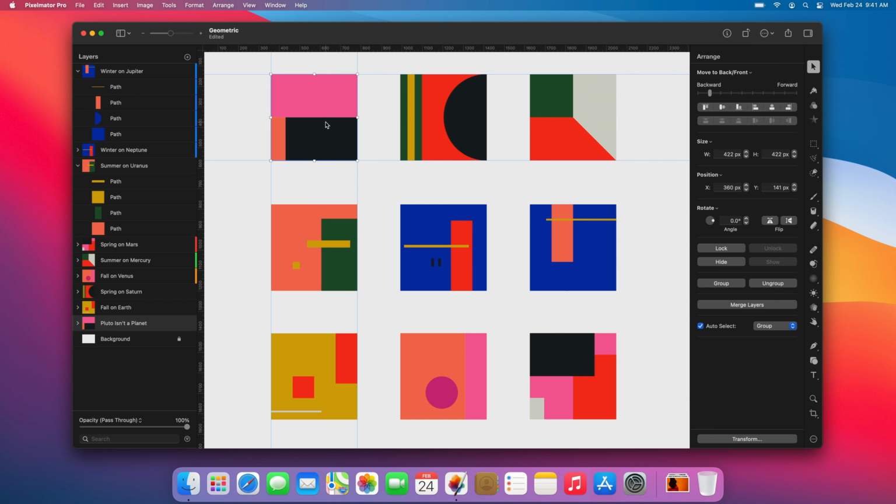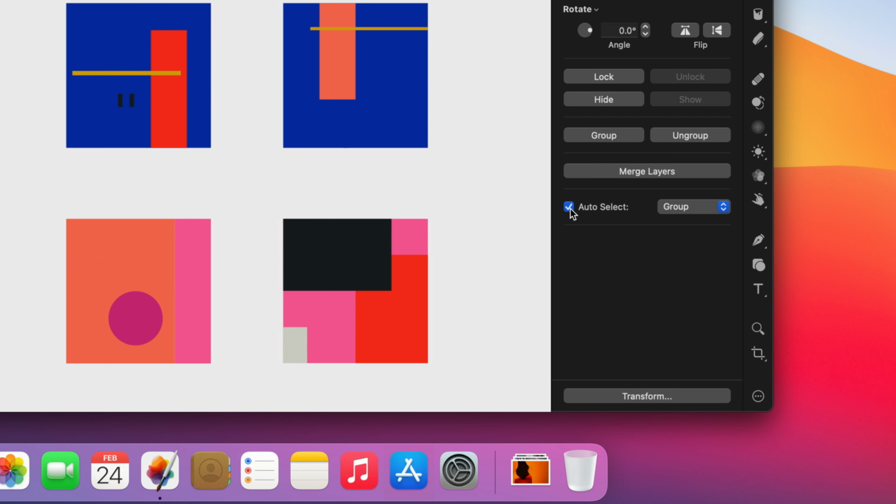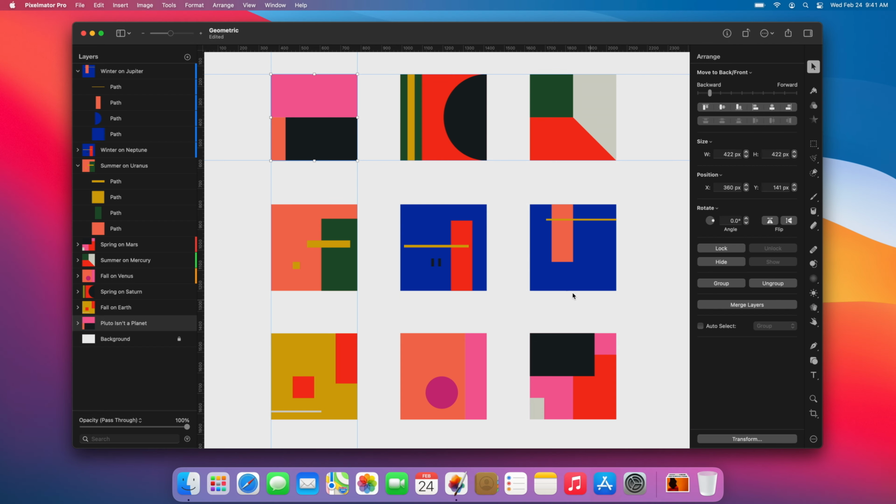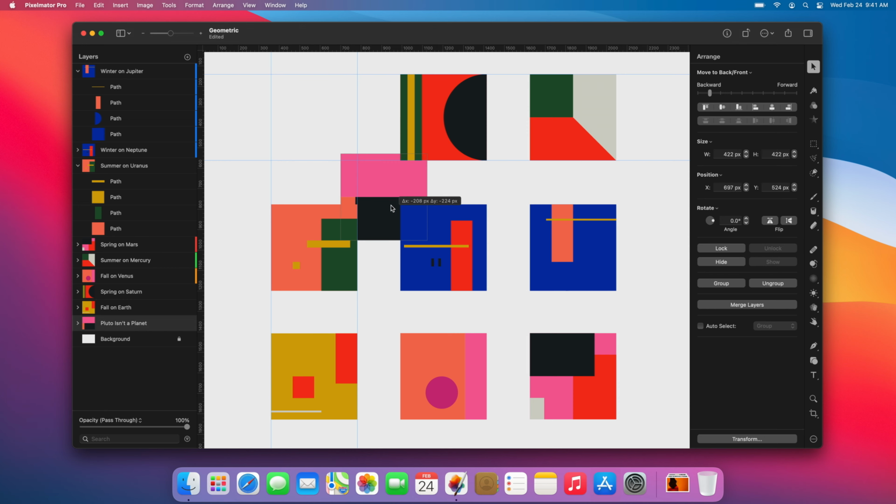Another great feature of the Arrange tool is automatic layer selection. It's on by default, but sometimes you might want to turn it off to make it easier to move objects behind other objects. With Auto Select turned off, you'll need to make sure to select every layer in the Layer sidebar before moving it on the canvas.